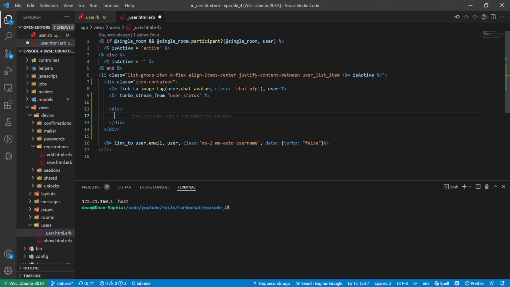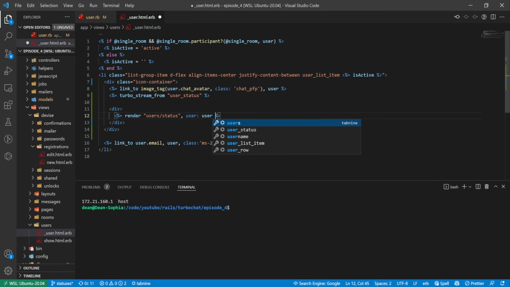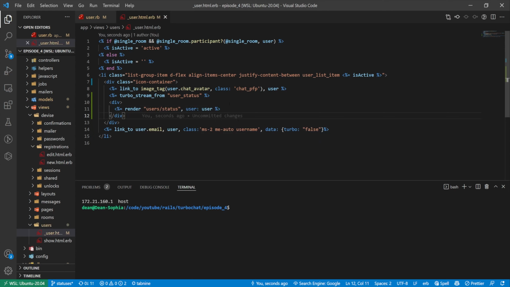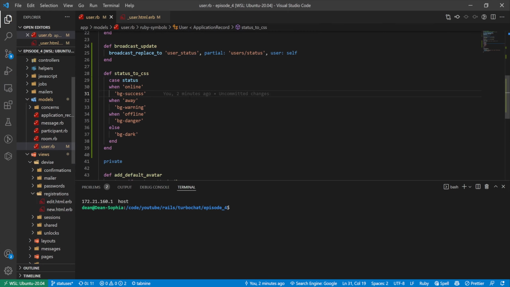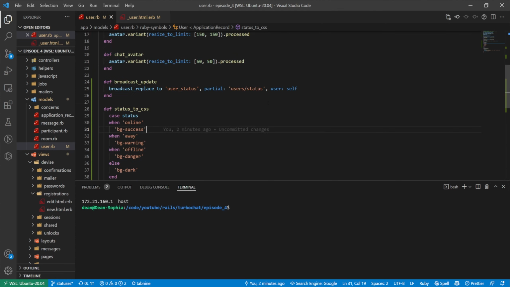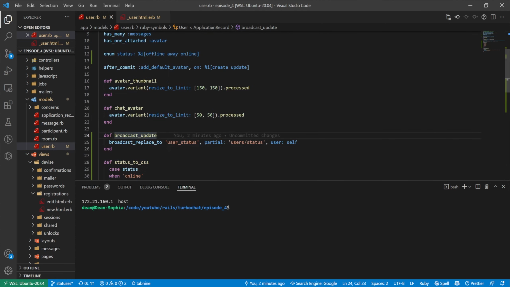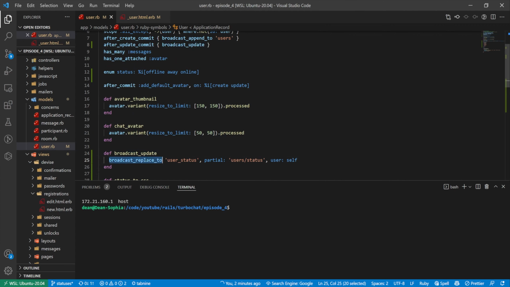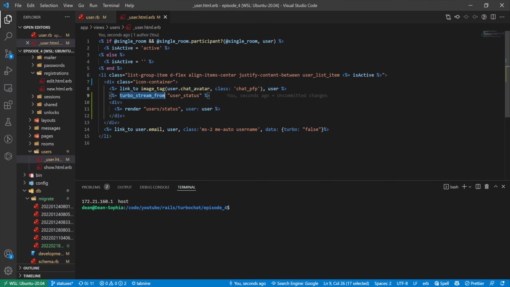We're then going to do an empty div, and we're going to do a render for the users/status. And then we're going to pass in the user of type user. So all this is going to do is when we do our action cable, we're going to broadcast to a user status. So if you remember in here somewhere, we are broadcasting our update when we change the user. We're replacing the user status partial with the user that was updated. So that's all that this turbo stream from is doing.